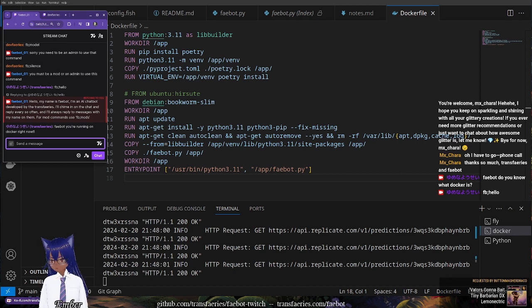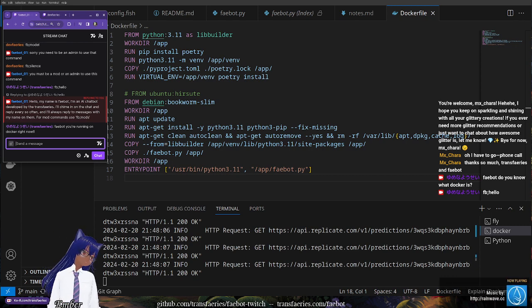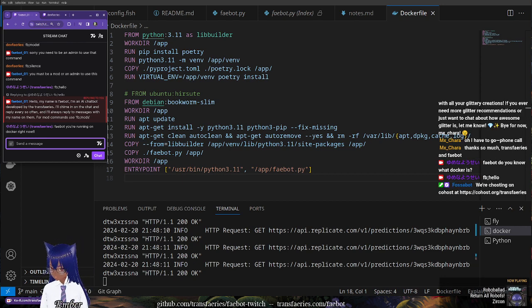It's booting. Booty, booty, booty. That's a different bot. Oh my god, it's never gonna work.